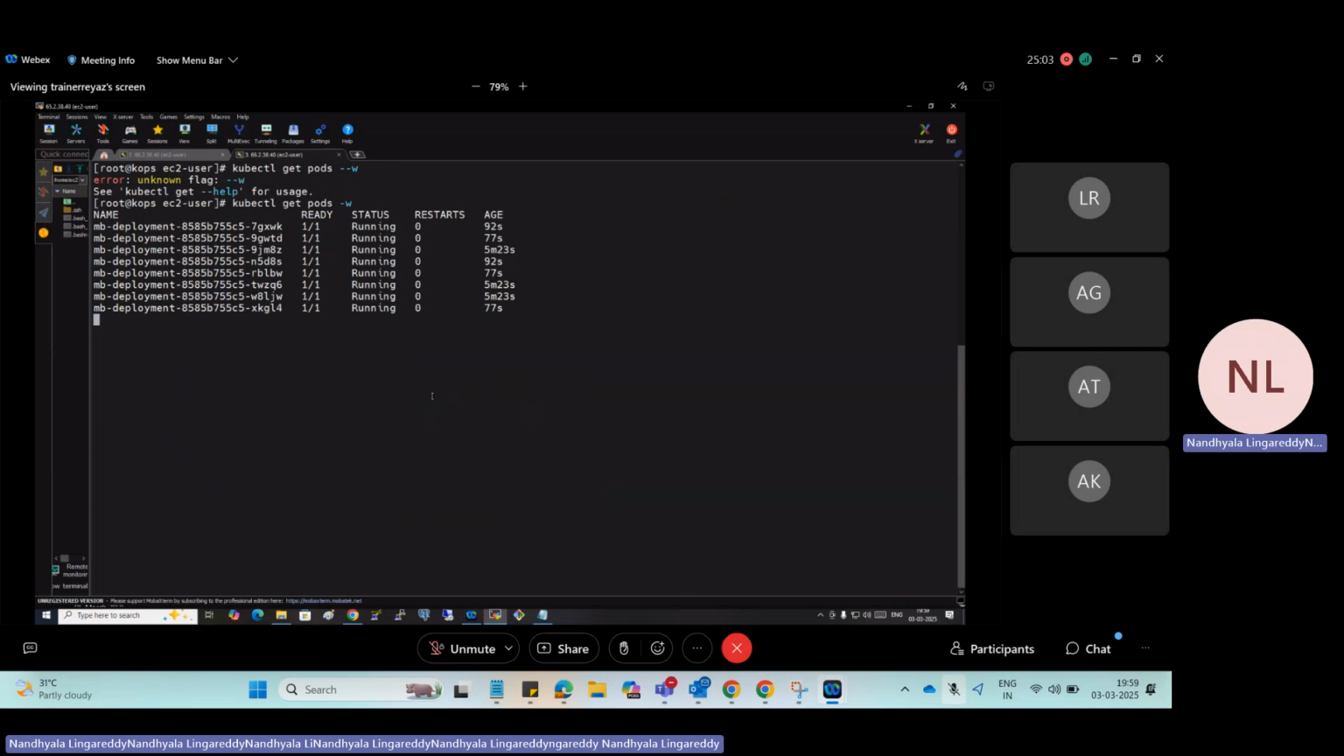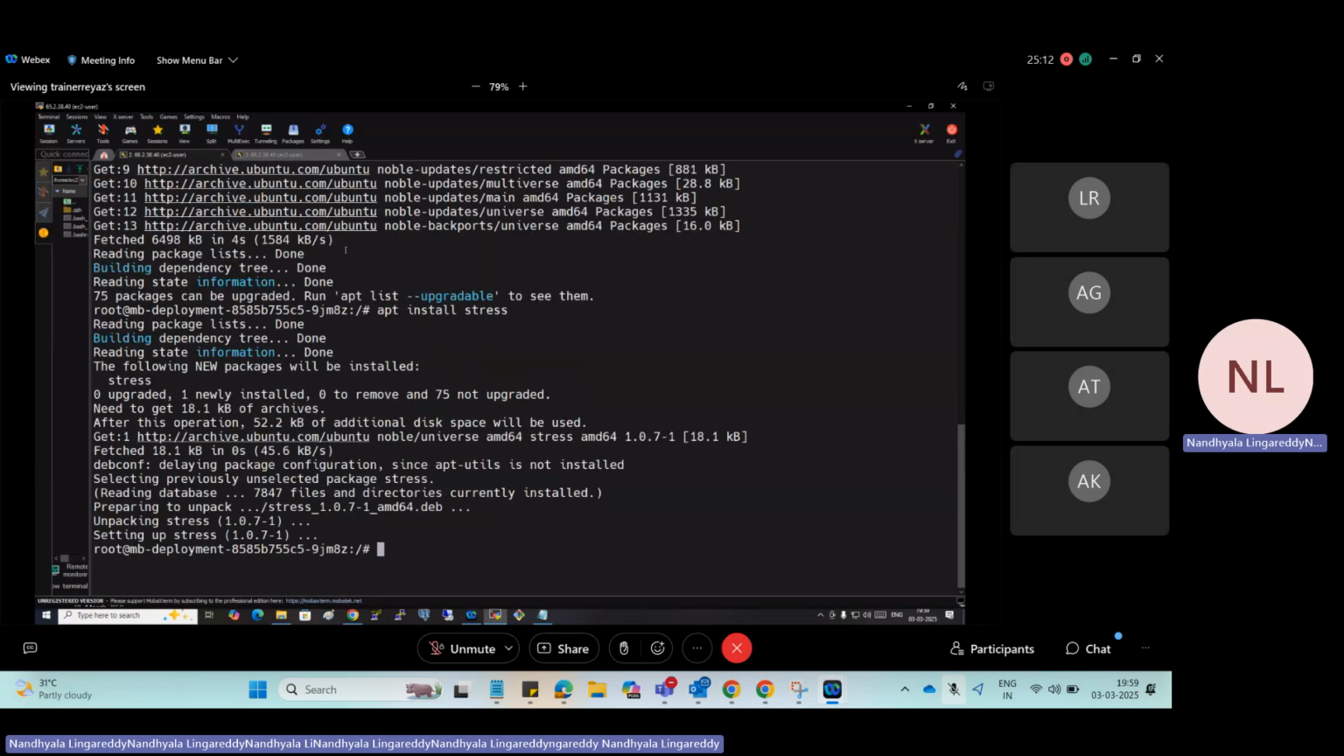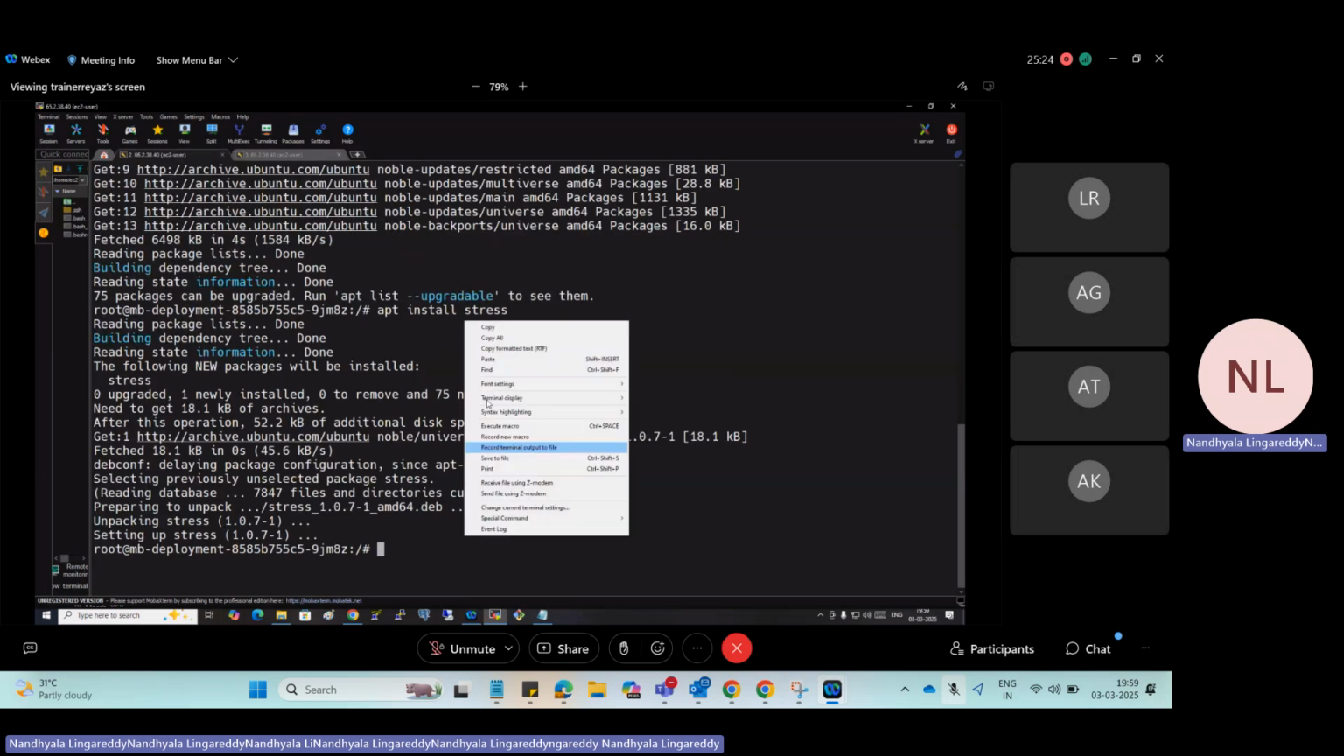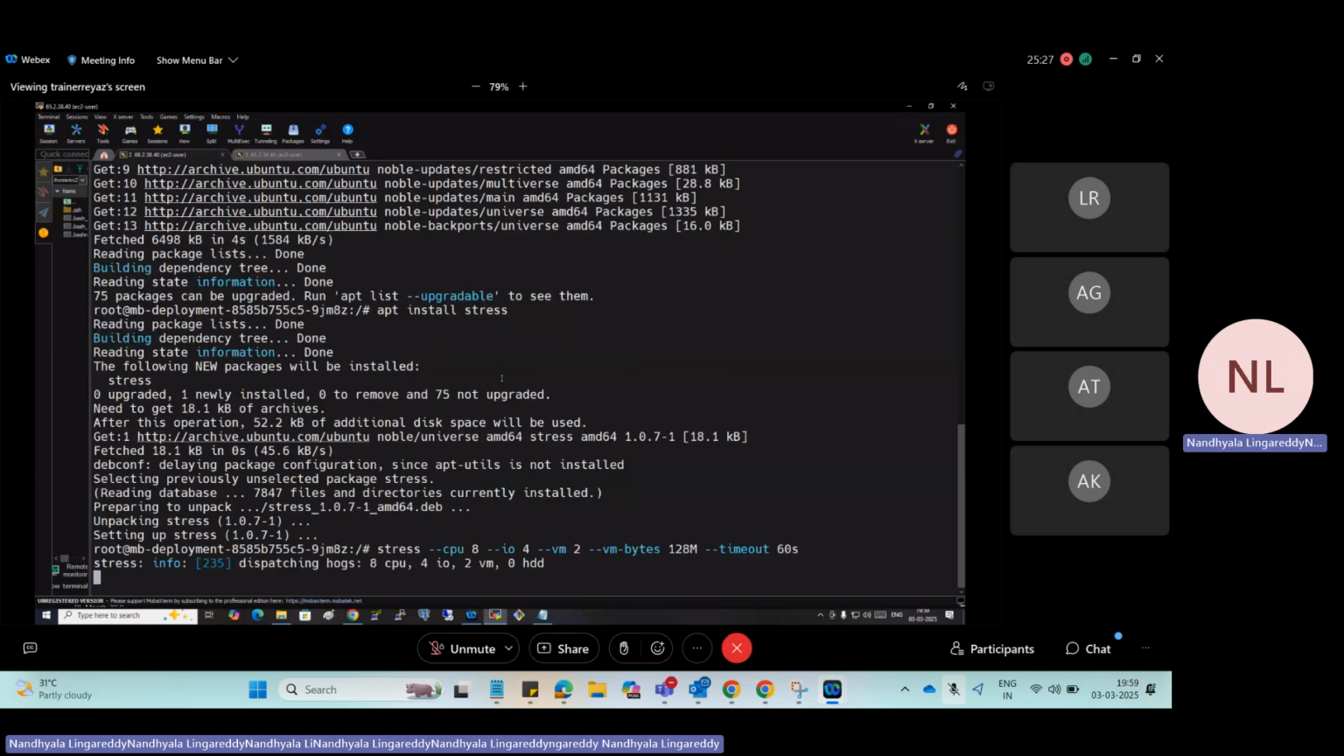it's autoscaled already. I didn't even use the stress, but it's already autoscaled. How many were there before? 3. But do you see the age? It's only a few seconds back that it got automatically autoscaled. But if I stress it again, it will autoscale or not? Let's do it. Boom.